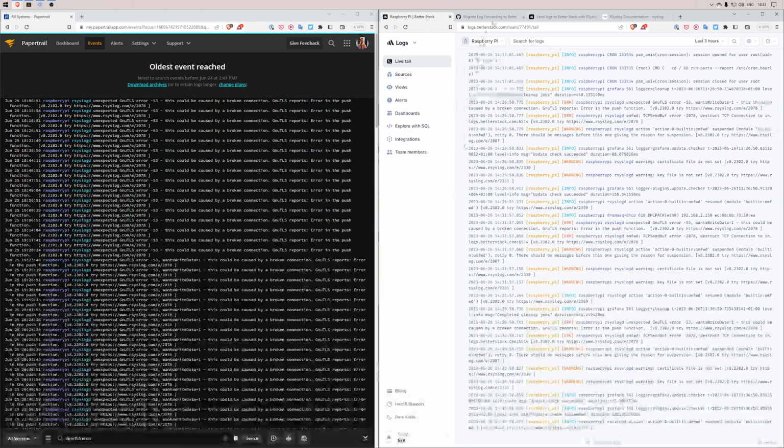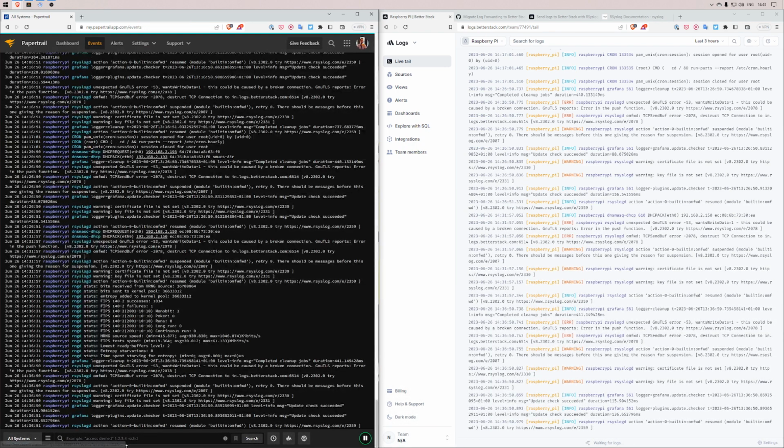A couple other observations. This is not feedback for BetterStack. Probably feedback more for RSyslog. If I close this, let's look at the BetterStack. Actually, no, let's have both. Okay, that didn't reset the search, did it? Okay. I want this to be live now. Is it live? I think it's live. 1436. From 10 minutes ago.